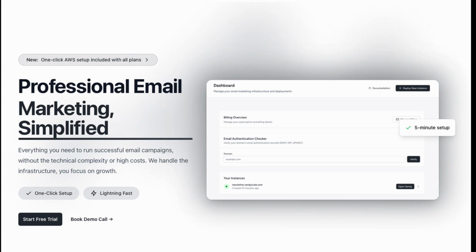SendyScale integrates with popular apps like WordPress, Magento, Joomla, and even Zapier, opening up even more possibilities for automation and connecting your email marketing to other parts of your business. That's a smart move on their part. It is. Integrations are essential for creating a seamless workflow. And these integrations show that SendyScale is playing well with other tools that businesses might already be using.